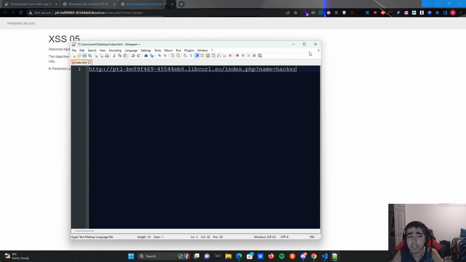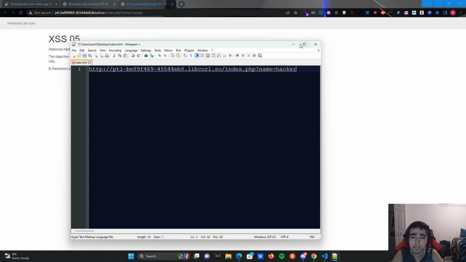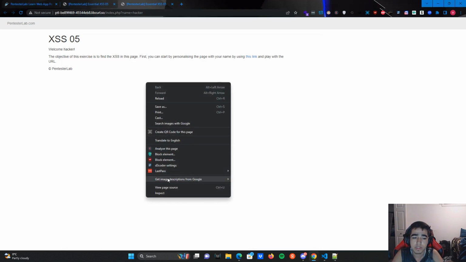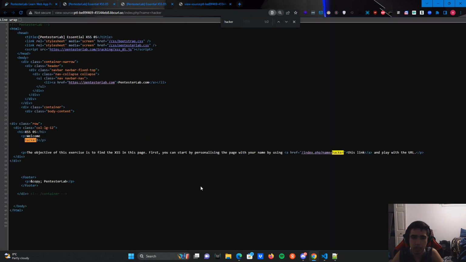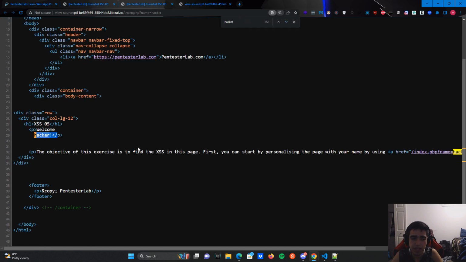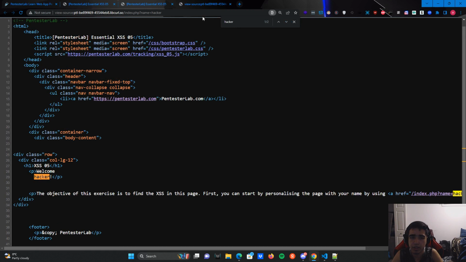First, we need to find out if it is a reflected XSS, DOM XSS, or stored XSS. So I'm going to right click, view page source, and see if the word hacker exists in the page source or is reflected in the response. As you can see, we can see hacker, and we can see it even here. That means this URL is reflected, and every value we put here is just going to get reflected.